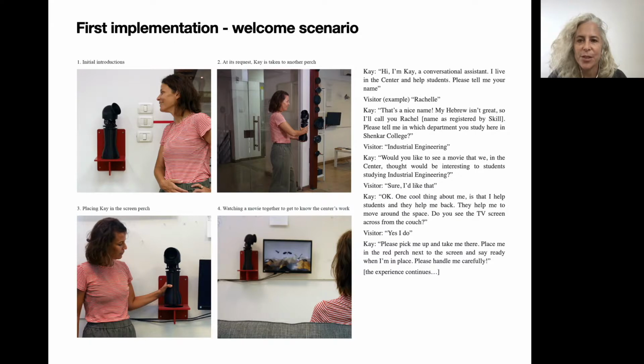The first implementation of K is focused on our welcoming scenario, a student arriving at the center for the first time. The scenario includes a short conversation in which K introduces itself and asks the student for their first name and study program. It then proposes to watch a short movie together, selecting a project relevant to that program. If the user agrees, K asks to be moved to the screen perch. When placed there, K describes the project and then the movie begins on the screen.